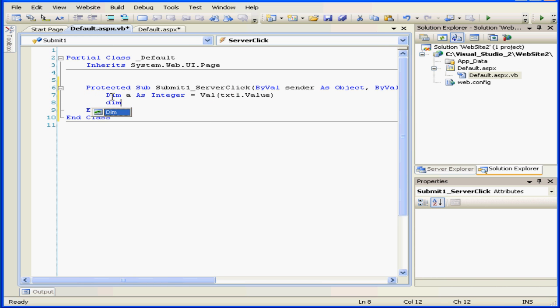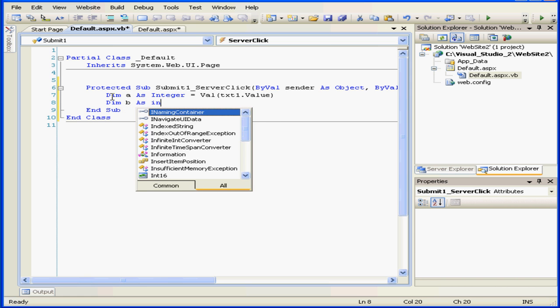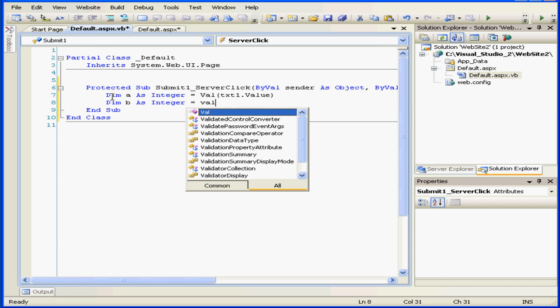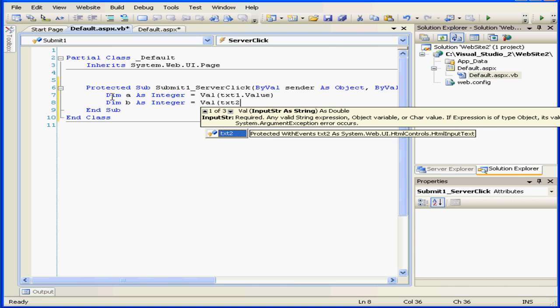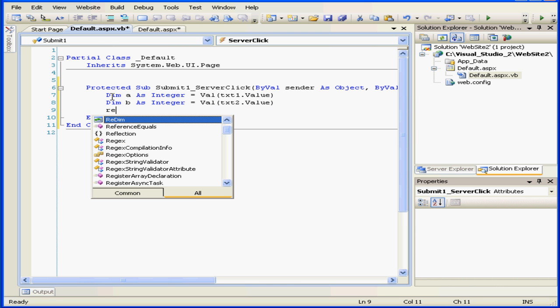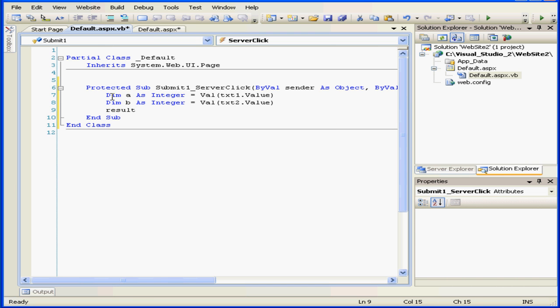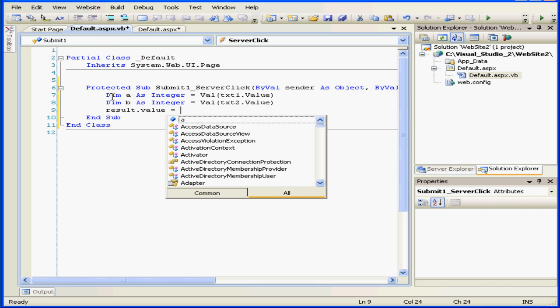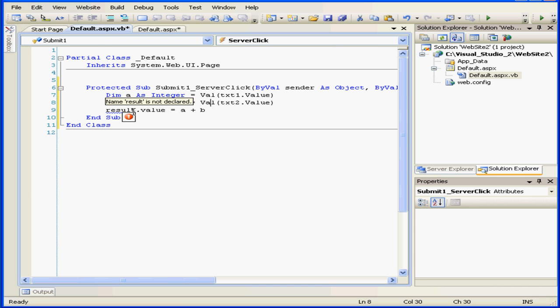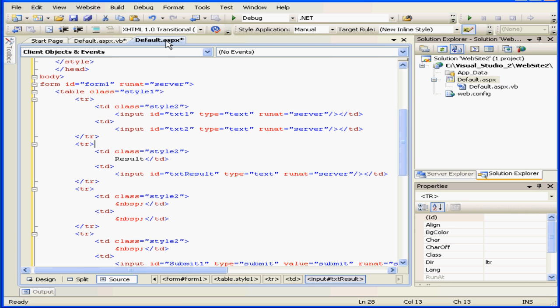Next line. Dim B as integer. We'll initialize variable B as well, equals val, txt2.value. And the last line, our result. Result.value equals A plus B. Okay, it looks like we do have an issue. I must have misspelled something. It should be TXT result.